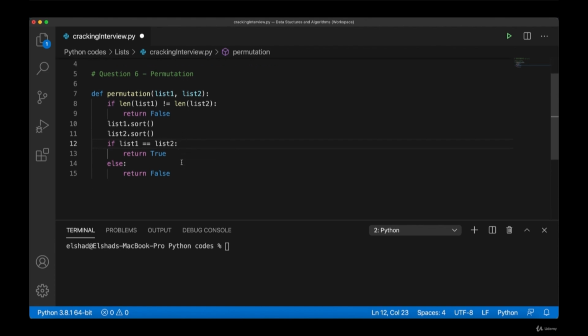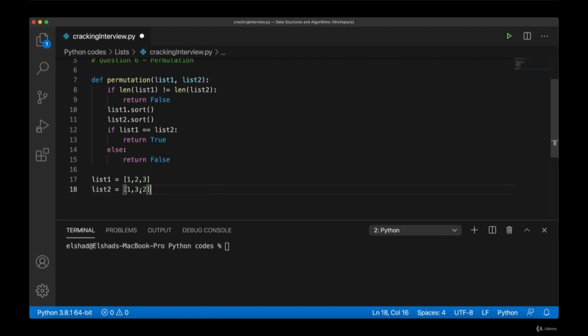Now let's see how this is working. So here I'm going to create two lists over here to see that if they are permutation of each other or not. So list1 is equal to, for example, let's put 1, 2, 3, and list2 will be 1, 3, 2. Now in this case we can easily see that these two lists are permutation of each other.